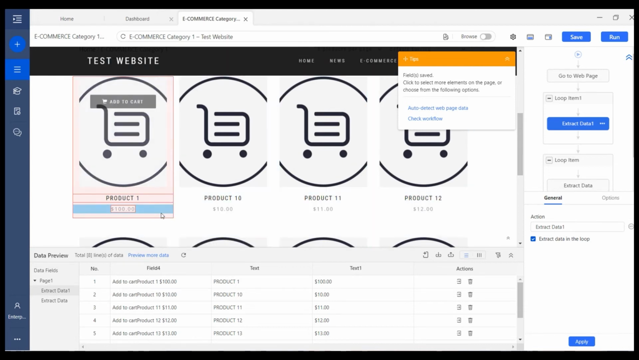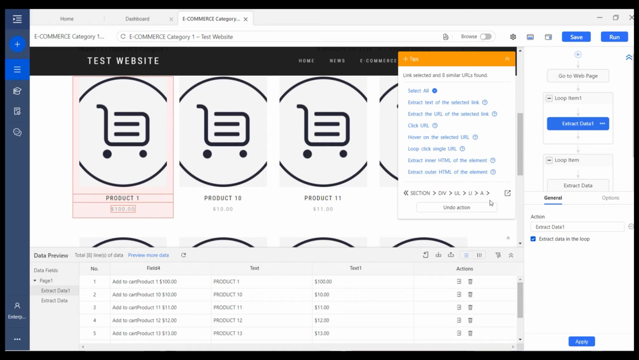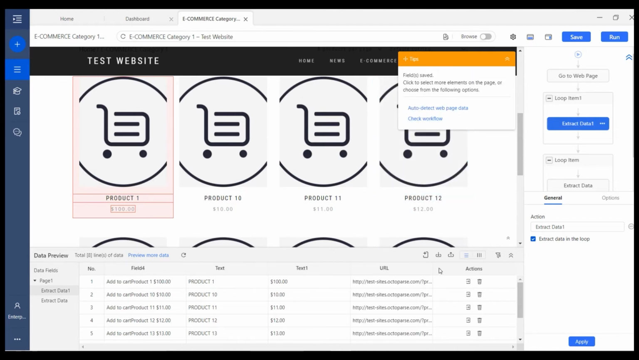If you want to scrape the product URL, select the product title that contains the URL and also make sure the A tag is selected. So we click A here. A tag always contains a URL. And you can get the option of extract the URL. Okay, this is how to extract a list of data.